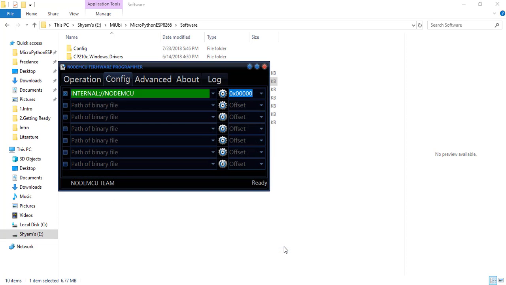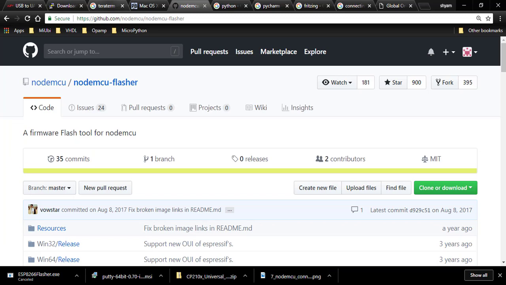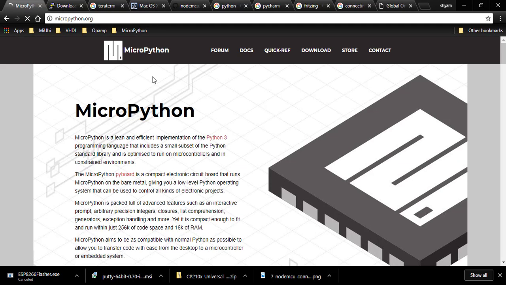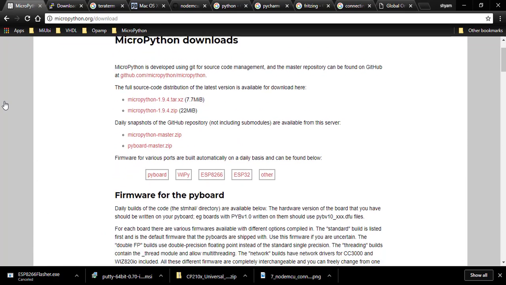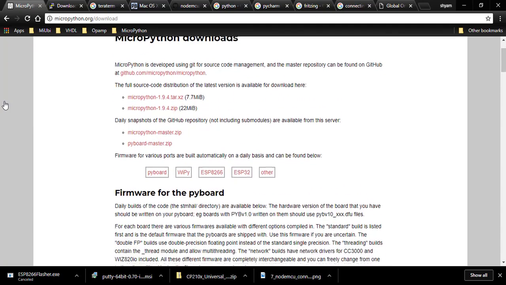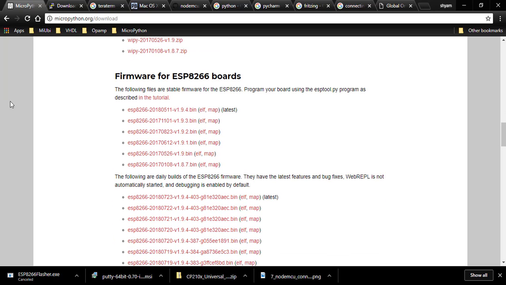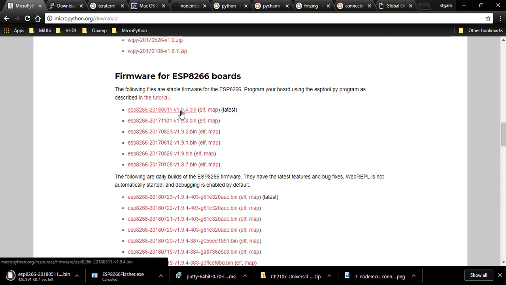For which, just go to the internet and search for micropython.org. This will land you on the MicroPython homepage. Go to download and you will find different MicroPython images for different kinds of boards like PyBoard, YPy, ESP8266, etc. Now go to ESP8266 firmware, download the latest image, which is 1.9.4 till date. Now this is the same image I already have.